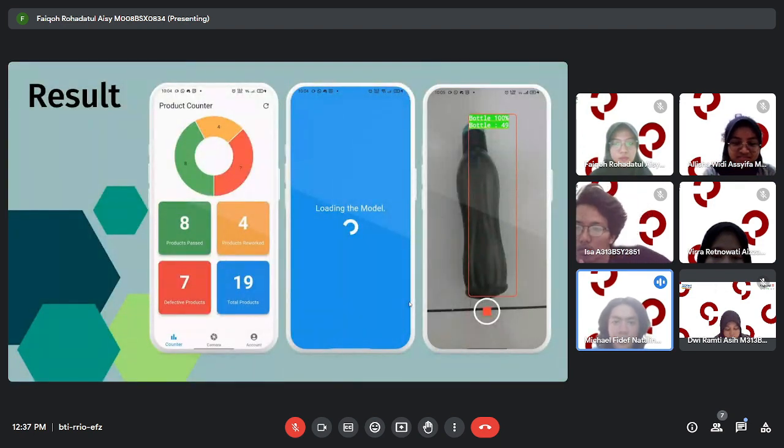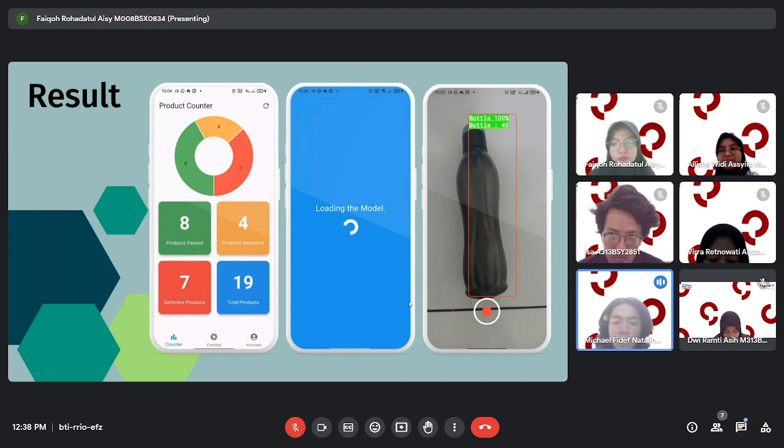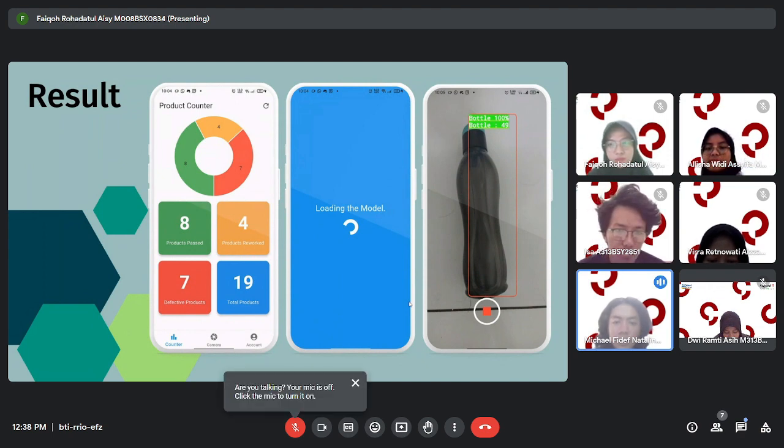This is the end result of the UI UX view we created. The first image illustrates how many successful, failed, and total number of bottles were detected. The second image is the loading process when you want to use the camera detection. The third image is a camera that can detect bottles and add them to the counter menu. After this, we will explain the deployment plan by Isa.